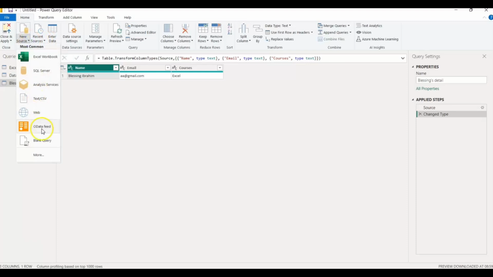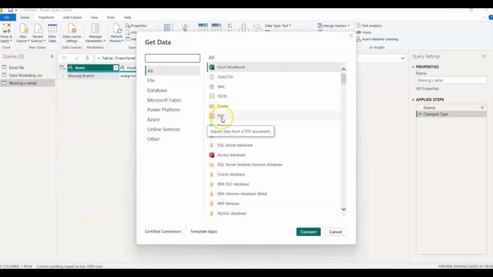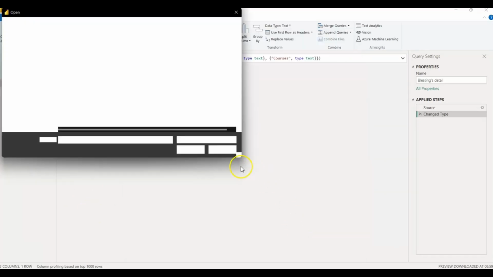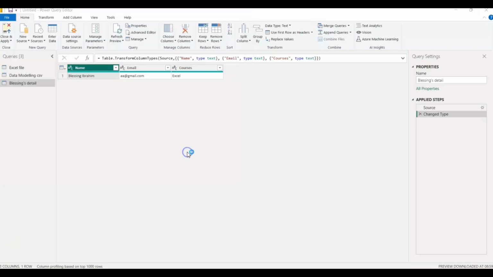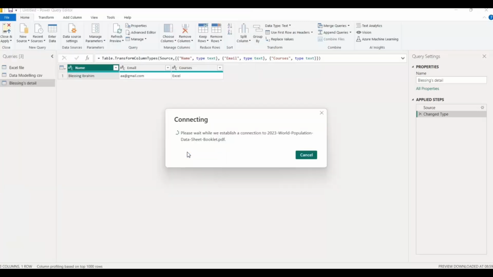So come here. If you're not seeing the source you want to get data from, just click on more. Then it will bring out other options that you can get data from. I'm going to come here and I'll select PDF. Now connect with it. Then you can see it brings this. I'll hit open. Try to connect with it.